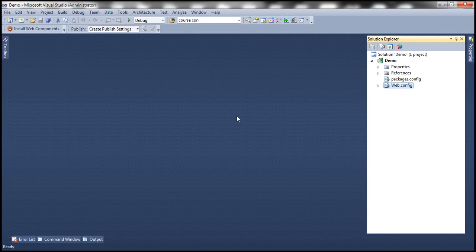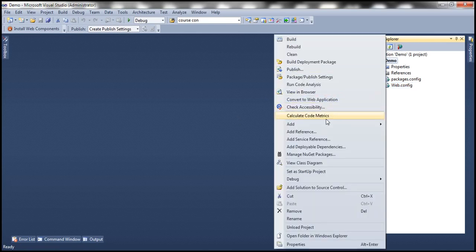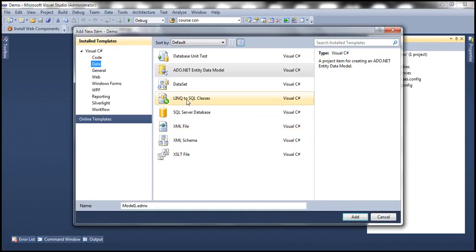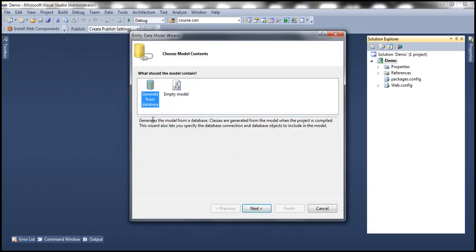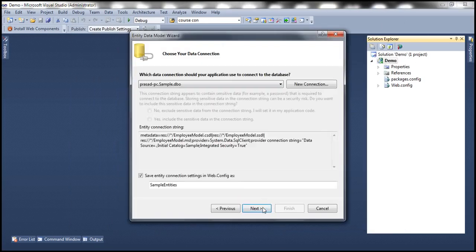Here I have an empty ASP.NET Web Application project. Let's go ahead and add a new item to this project, and the item we want to add is ADO.NET Entity Model. Let's call this Employee Model, and we want to generate the model from the database, so select that option, click Next, and let's give this connection string a meaningful name. Let's call this Employee DB Context.